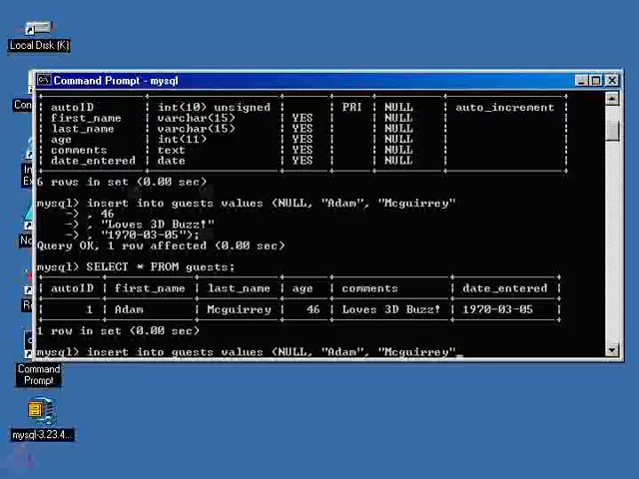So insert, let's see, null. We'll do this one as, we'll just say that she is Critter. Her last name is Mop. And I don't know. Age, hang on, 8. Comments, I love me, and let's see, and the date that this was entered.